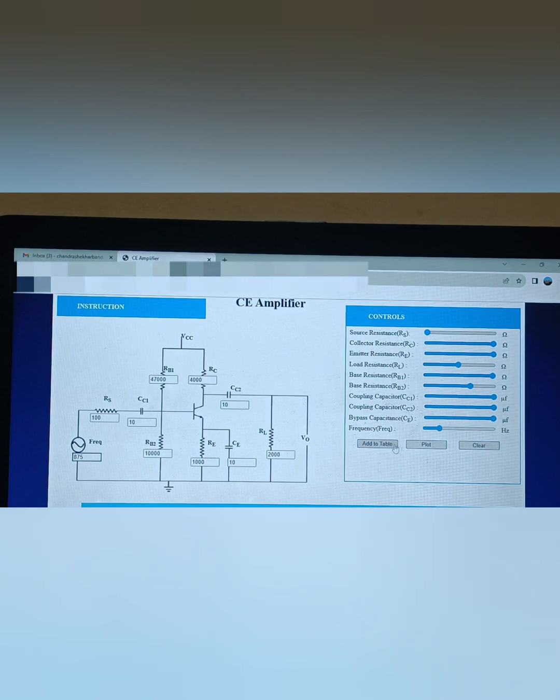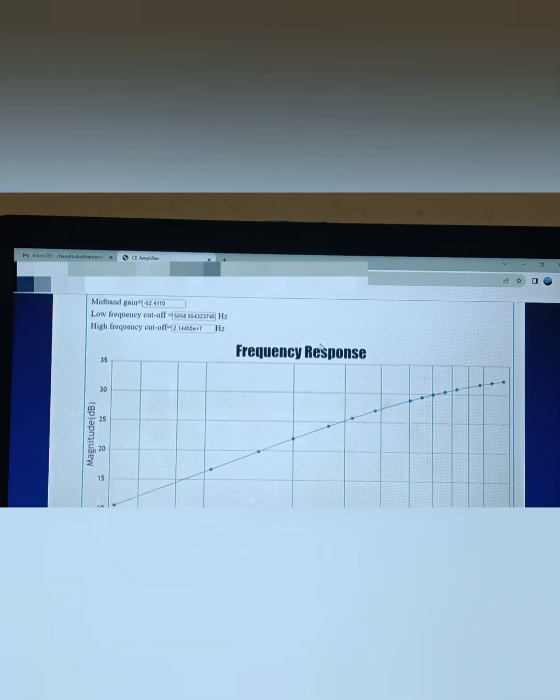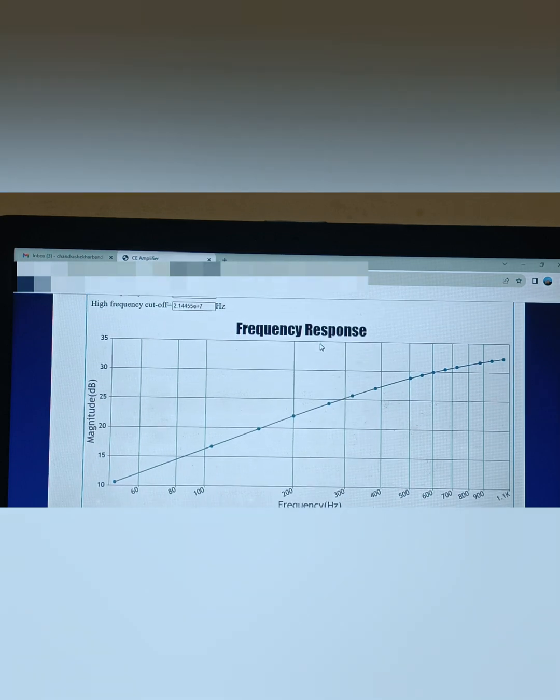Here, for the frequency response of the common emitter amplifier, we have the transistor component BC107, then various resistors, capacitors, a breadboard, a DC regulated power supply of 0 to 30 volt, a cathode ray oscilloscope of 0 to 20 megahertz, a function generator of 0 to 1 megahertz, and connecting wires as per requirements. Then we have the frequency response graph here, which you can see on the screen.